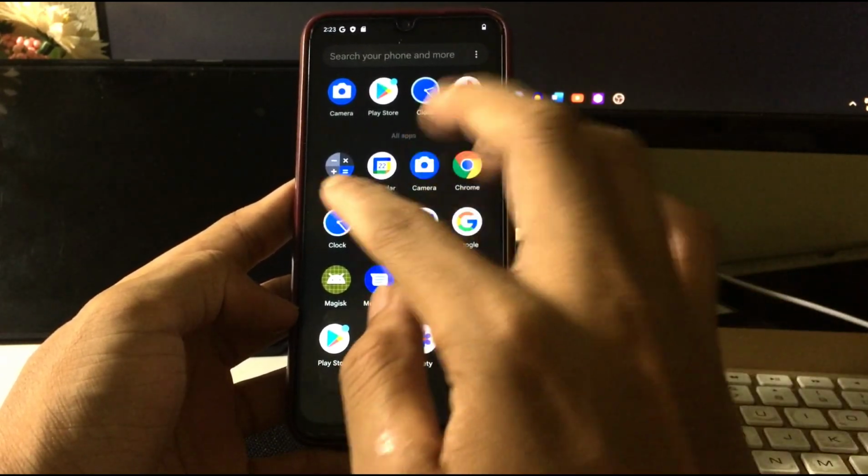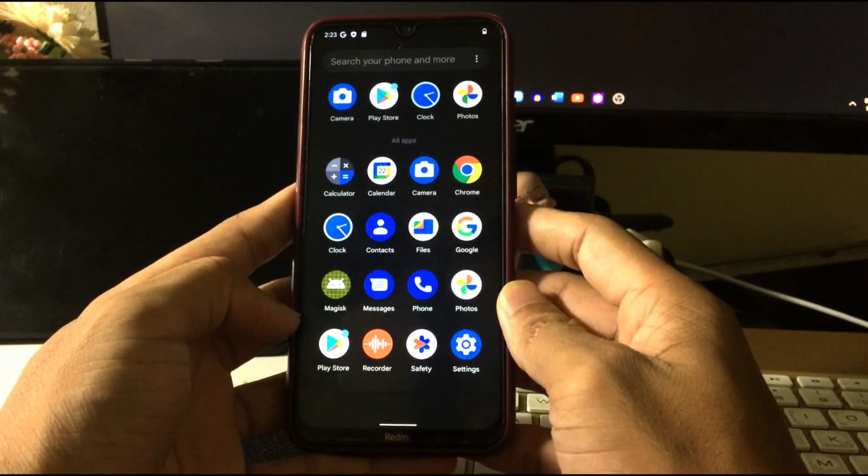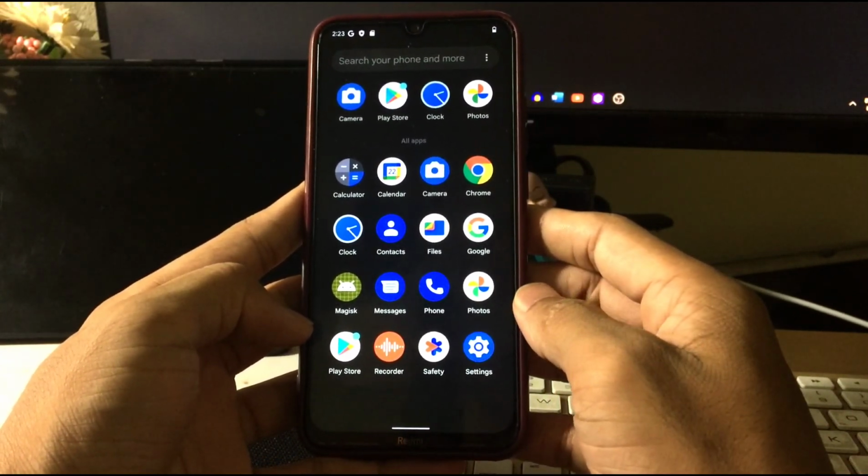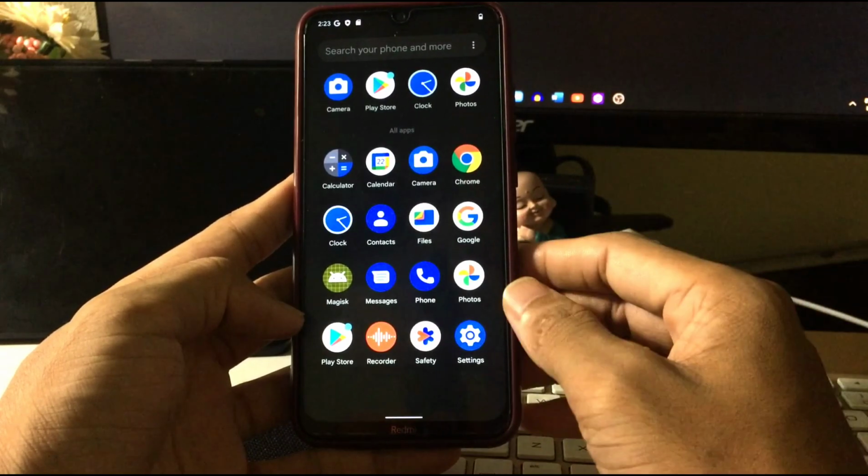That's it, everything is there, calculator, calendar and Google apps. So that's it for today. I will give a review of this ROM after using it for 1 or 2 days.